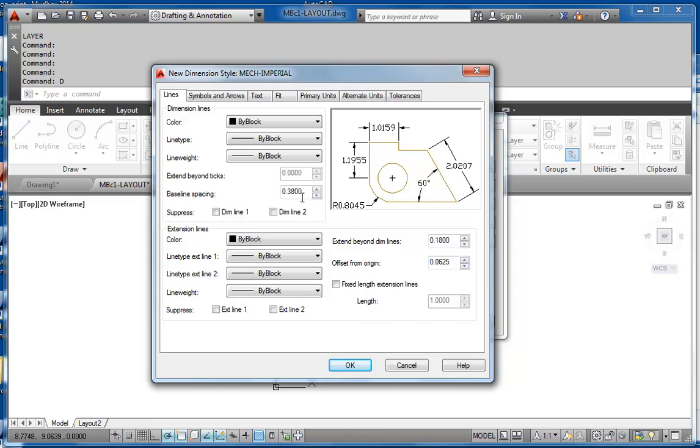Starting with lines, this goes along with the dimension instructions that we went over in class. Baseline spacing is the distance from the first dimension line to a second dimension line, which isn't being shown here, but if we had a second dimension line, how far apart should it be from the first one? And it should be 0.25. The extend beyond dim lines is the distance from the dimension line out to the extension line here, and that should be set to 0.0625, or about a 1/16 of an inch. The origin from the extension line right here to where the actual dimension comes from should be about a 1/16 of an inch. That provides you with that little gap right there that I'm pointing to.